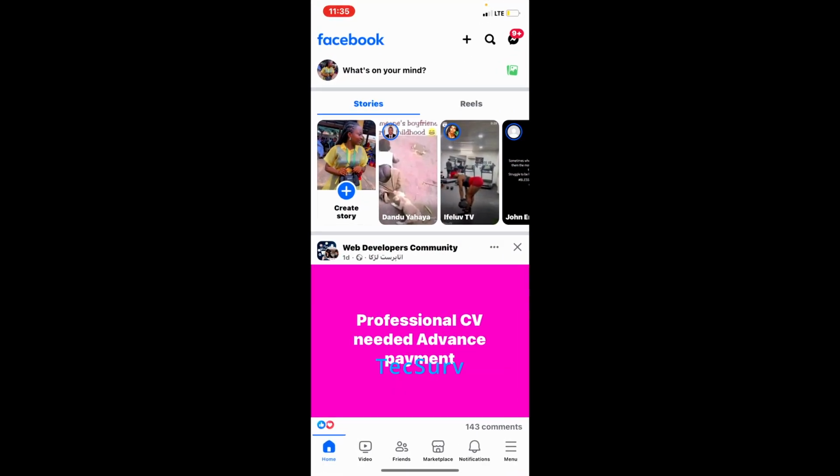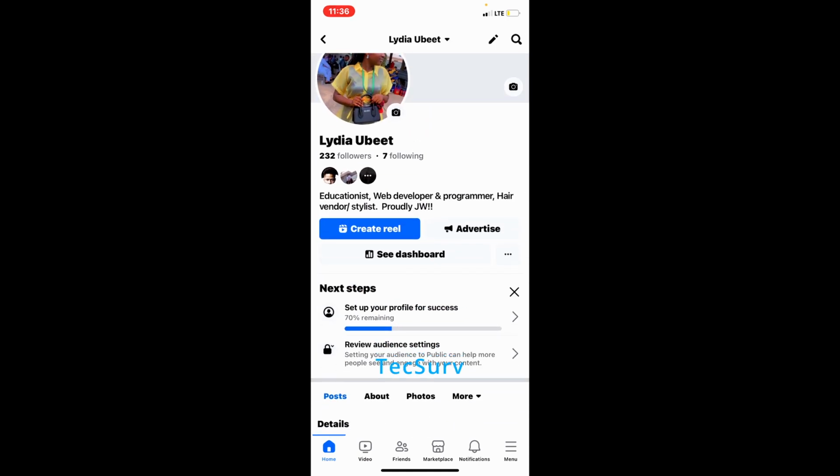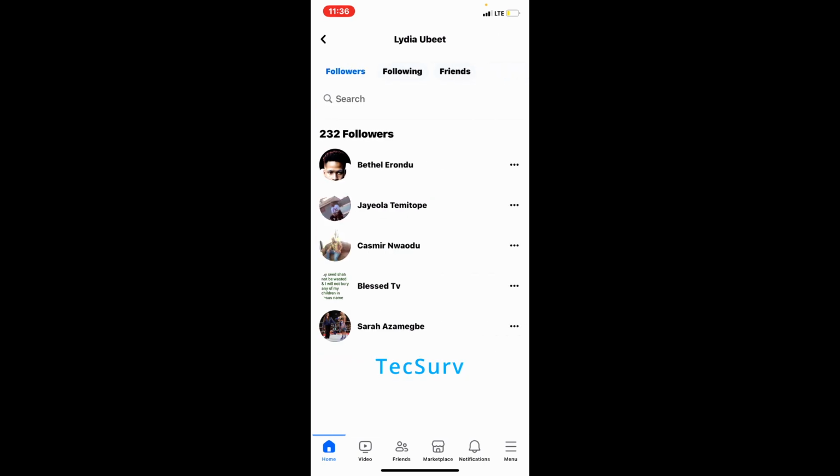You open your Facebook app, you go to your profile by tapping on the profile icon, which can be found on the top left corner and is represented by your profile picture or an avatar. Once you are in your profile page, you will see three dots below the profile picture. You tap on it to open the friends section.